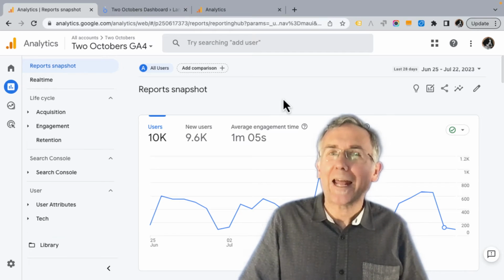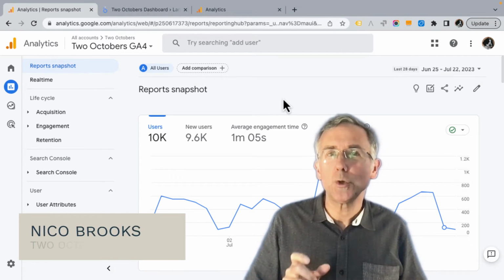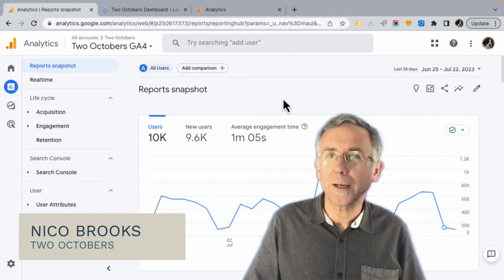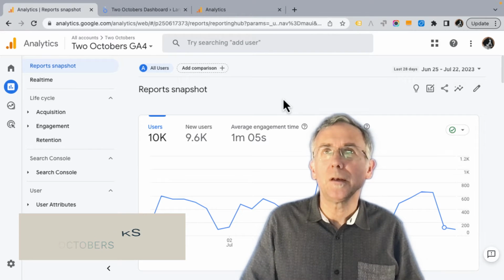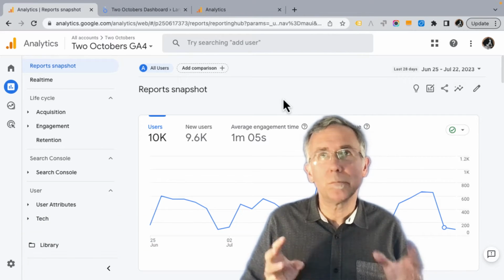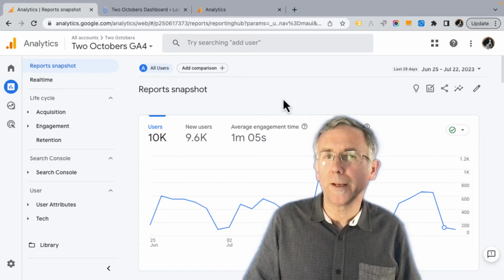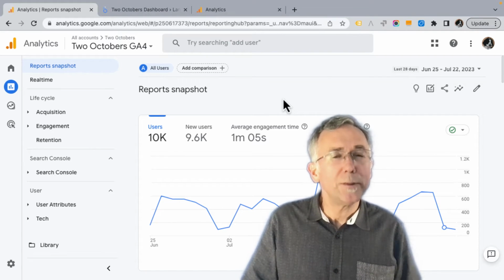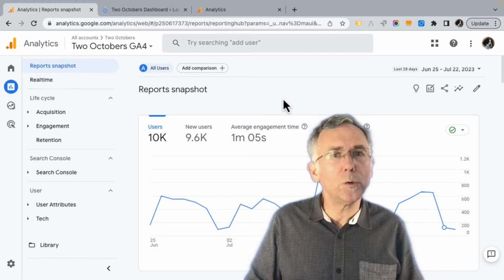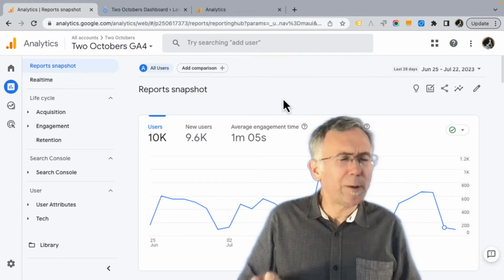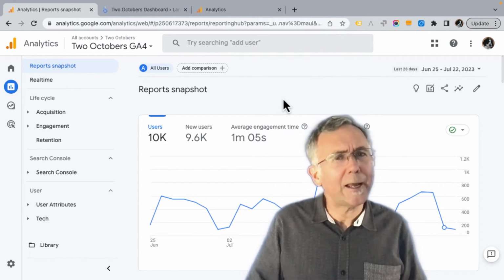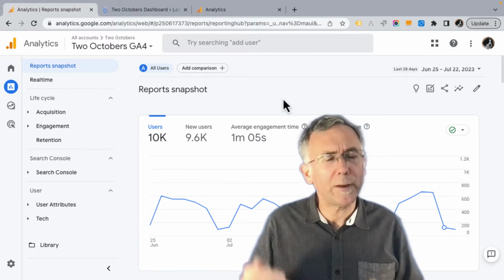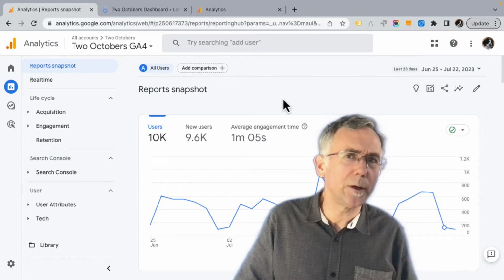Google recently added landing page as a dimension to the GA4 Looker Studio connector. Previously, you couldn't actually report on landing pages, or at least you couldn't use the standard GA4 dimension. So in this video, we're going to walk through, first of all, landing page reporting in GA4, and then how to create a landing page report in Looker Studio.